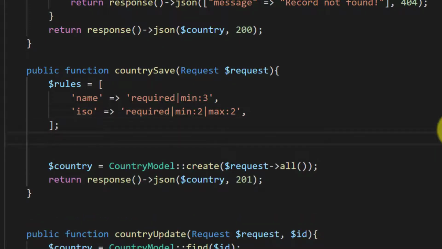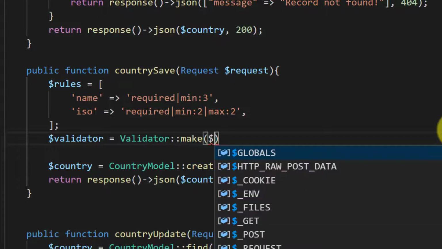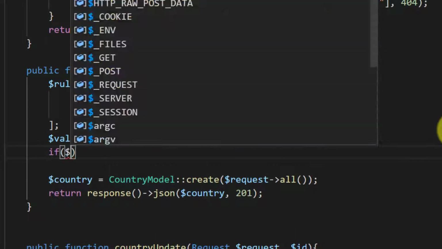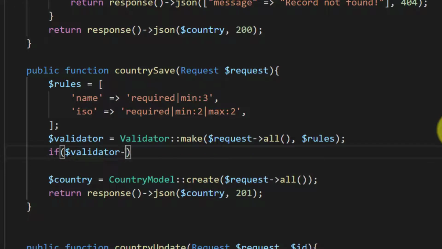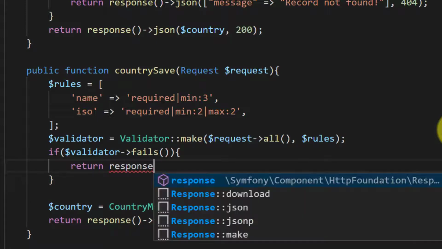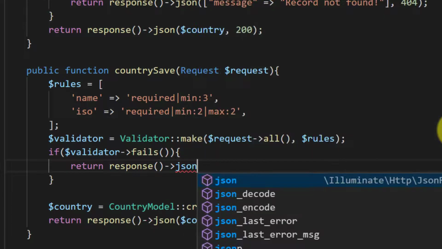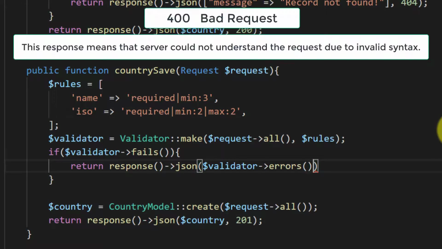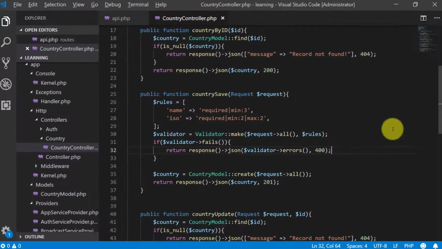And for applying these rules, we will create a validator, make, and then all the requests and the rules. And if the validator fails, then we will respond back with the validator errors and 400. This response means that the server could not understand the request due to invalid syntax.